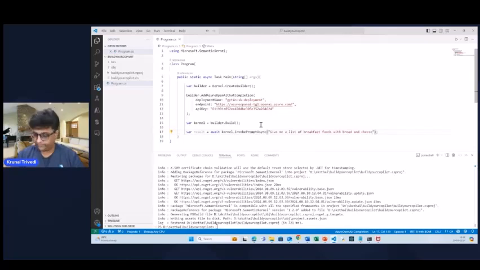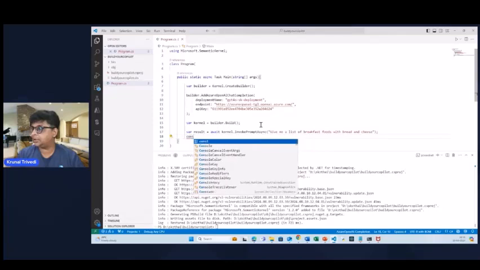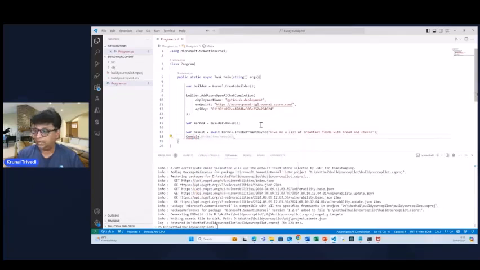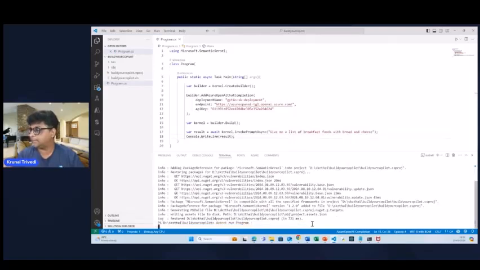So yes, this is a pretty simple, very static prompt I'm asking, but as you know, now you are working with .NET, so you can take the input from the user, store it in a variable, and pass that variable here. And let me just write Console.WriteLine(result). So now I am all set. Let me run this application with dotnet run.